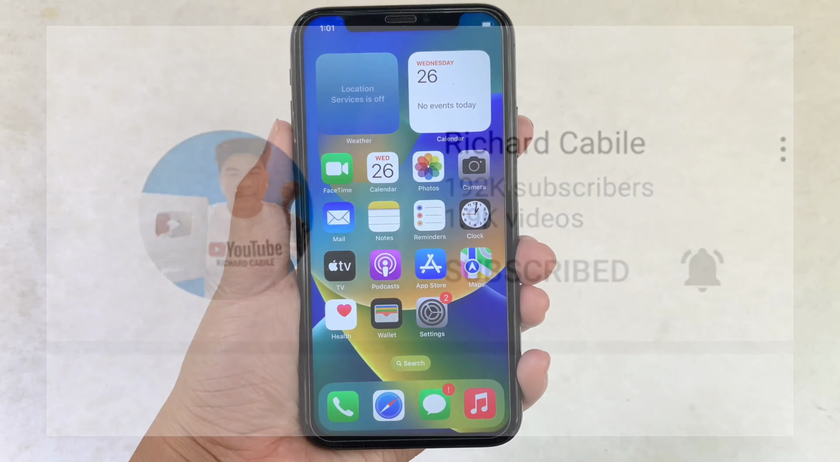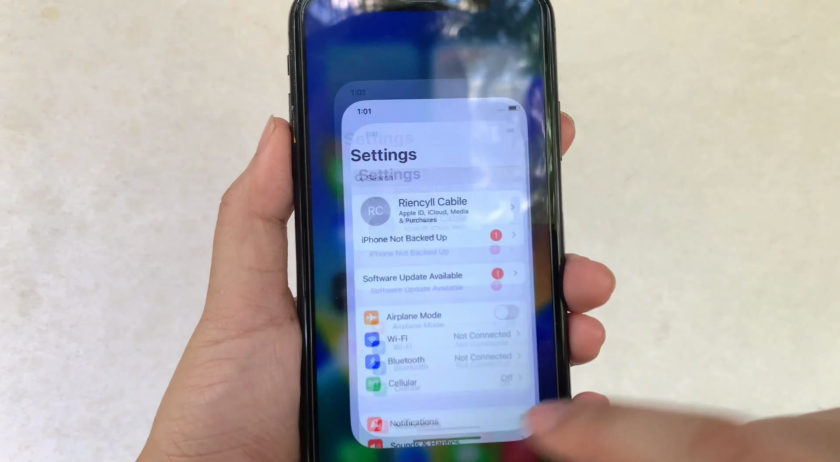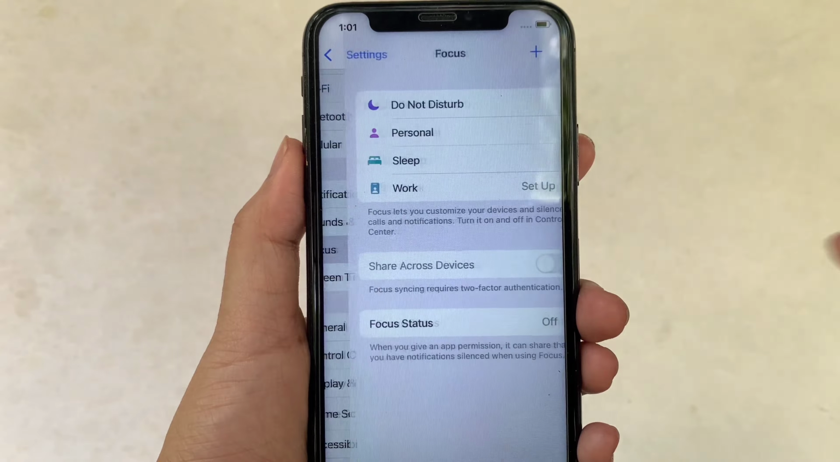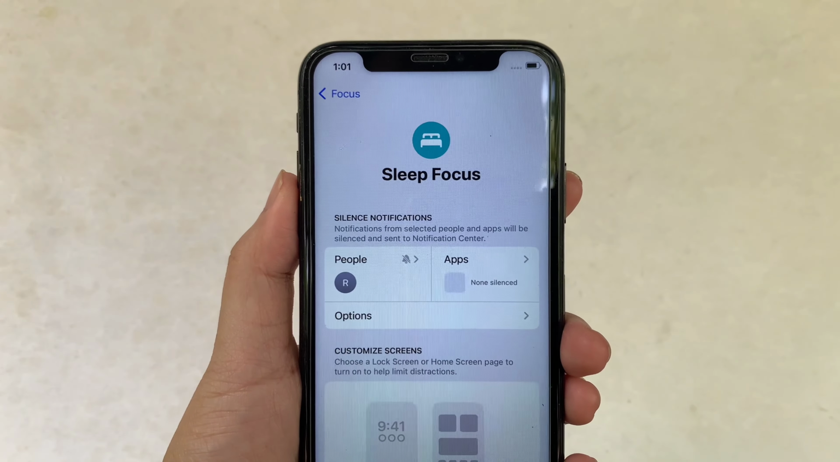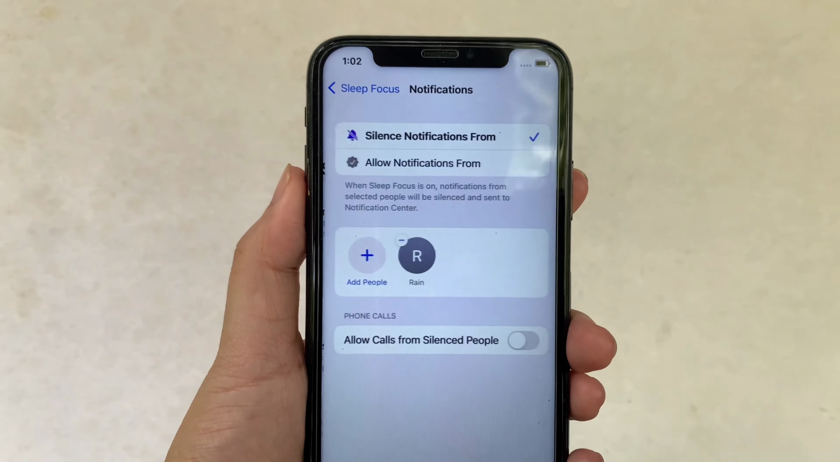And let's start. Using your iPhone X, from your home screen, first go to Settings. Then into Settings, scroll down and click the Focus. Then in the Focus, choose the Sleep. Then in the sleep focus, click people under the silence notifications.